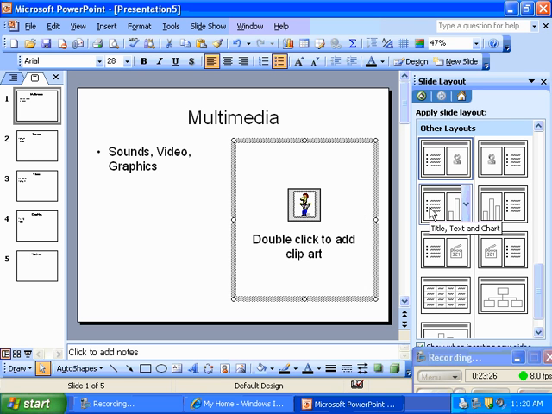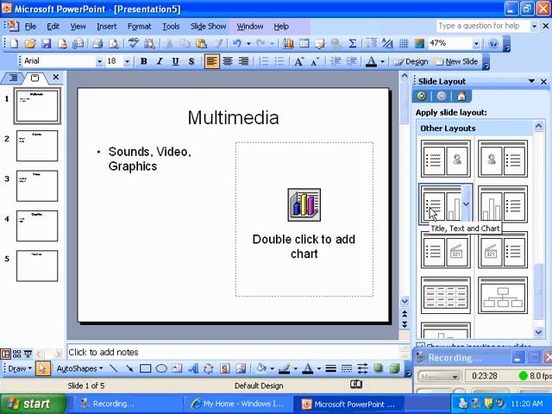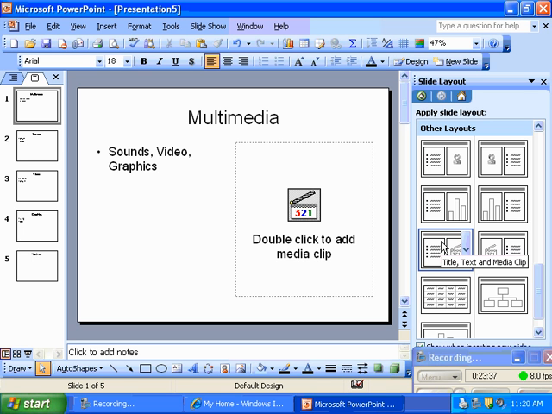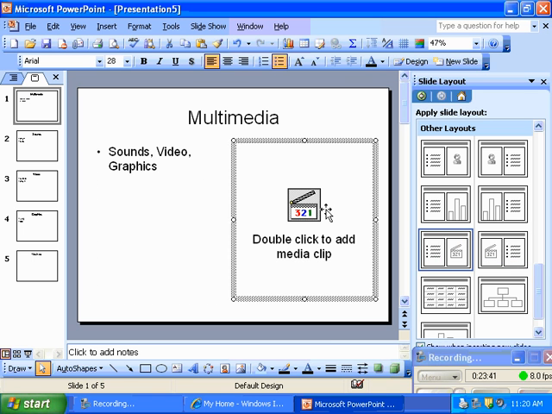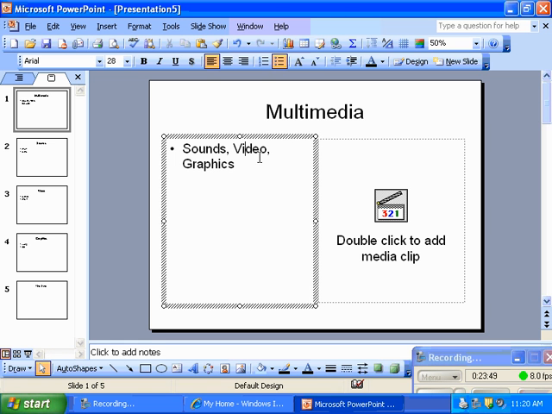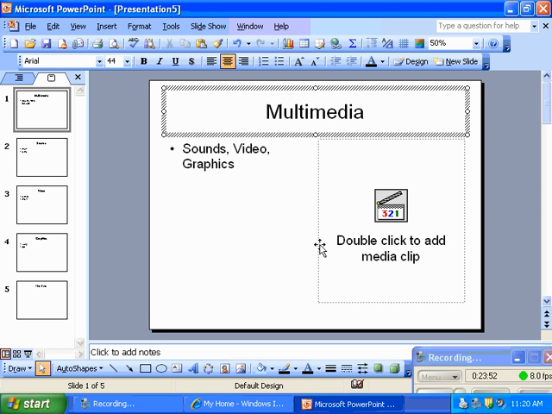Oh, you know what? Let's choose title, text, and chart. Now I have 3 placeholders, 2 for text and 1 for a chart. Let's choose title, text, and media clip. Now I have 3 placeholders, 2 for text and 1 for media. Close out of slide layout. If you right-click and you change the slide layout, you are changing the type and number of placeholders on the screen. Double-click to add media clip.